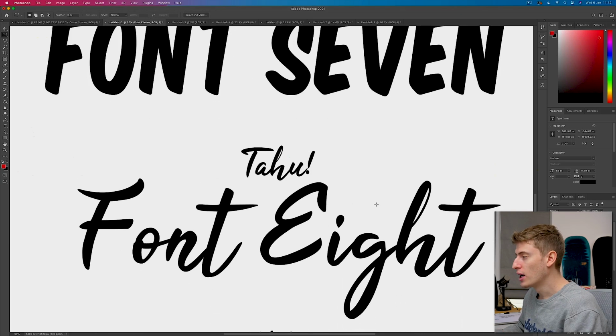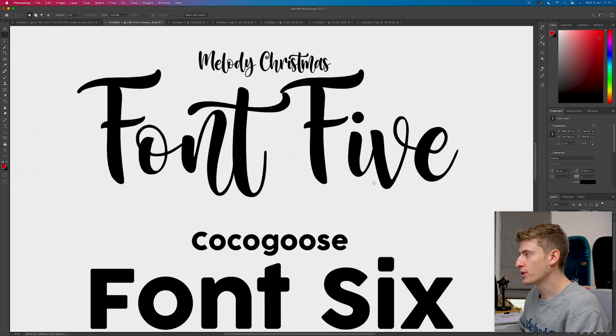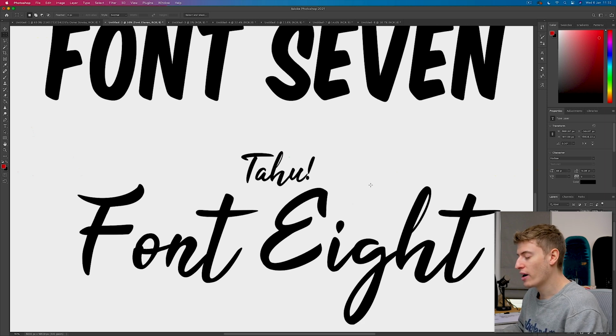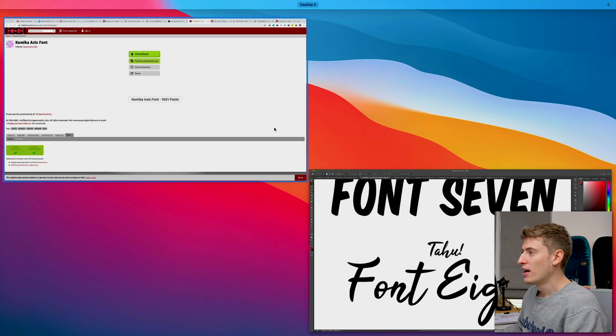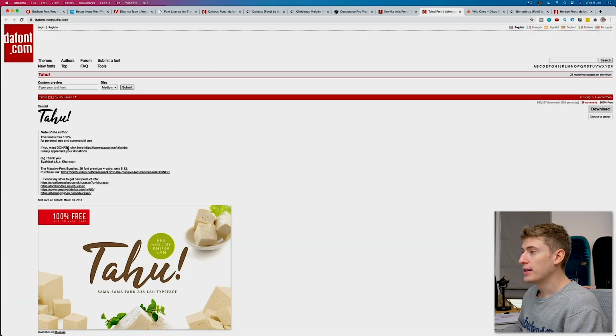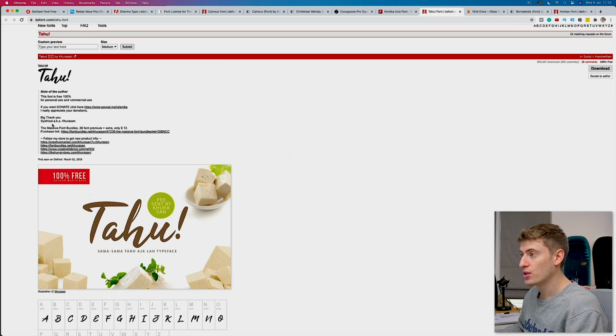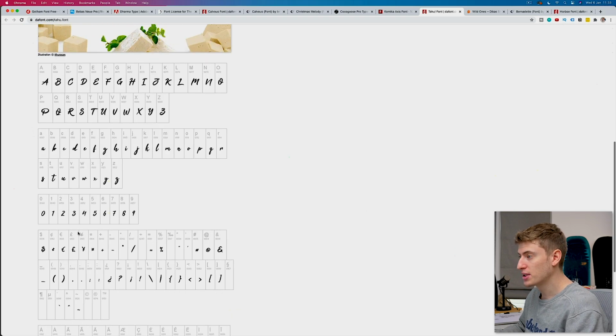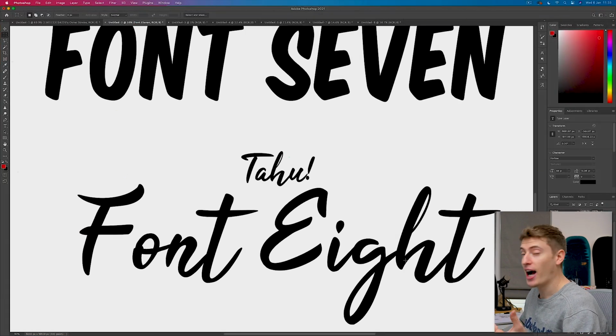The next one is Tahu. Tahu is very similar to the Christmas font, Melody Christmas. It's not as joined up, it's a bit thicker, and that's the reason why I like it. I think it's a bit different. That font is also free for personal and commercial use, so again, really cool. If you want to be really nice, you can donate to the person who made it. You can get the entire bundle for $12, but if you just want this one, it's free and you get all these letters with it. Numbers, symbols, everything, and I think it's a great font.